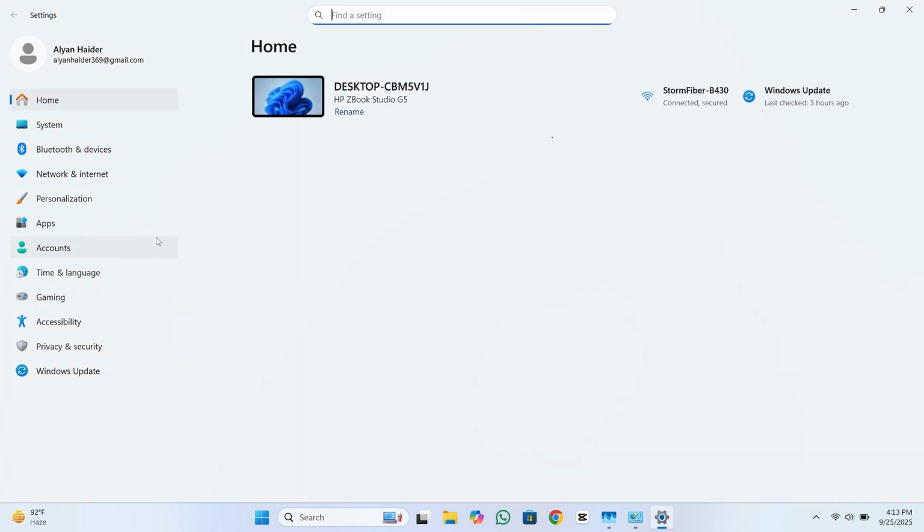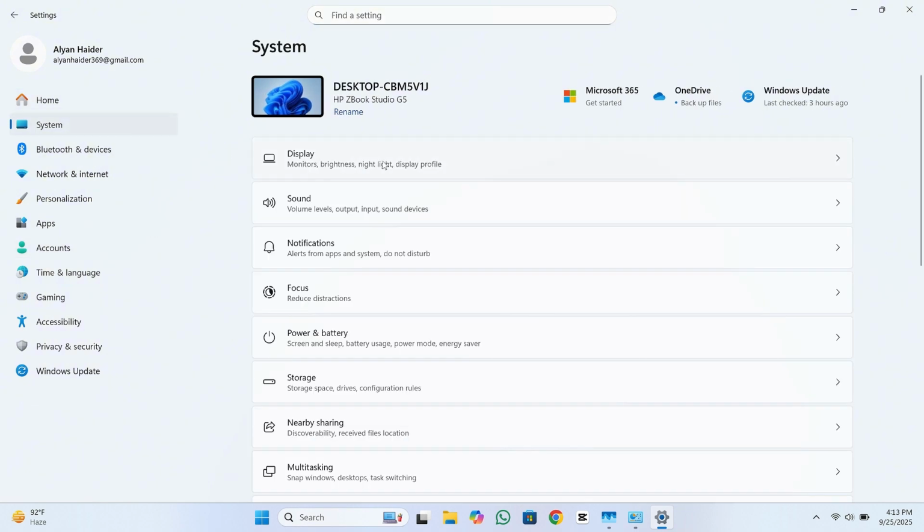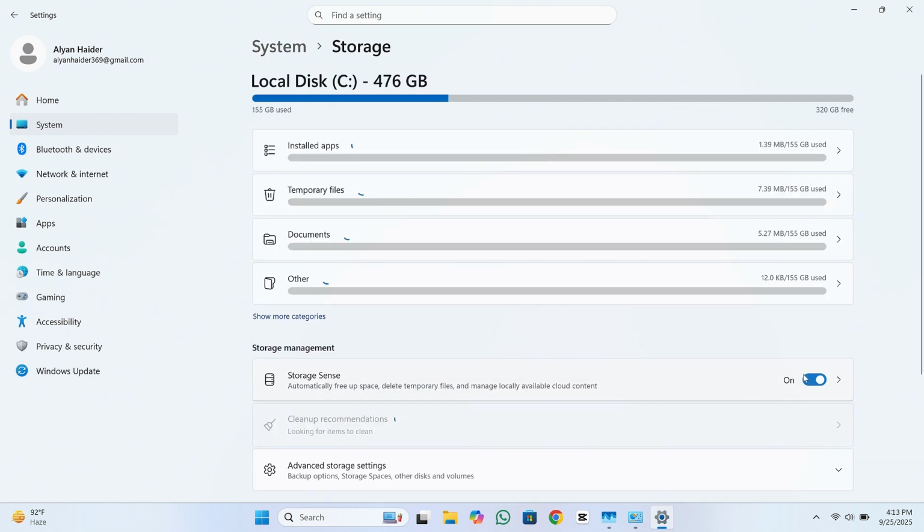Fourth, turn on Storage Sense and Disk Cleanup. Go to Settings, System, Storage, and enable Storage Sense. This automatically clears temp files, recycle bin, and update leftovers.